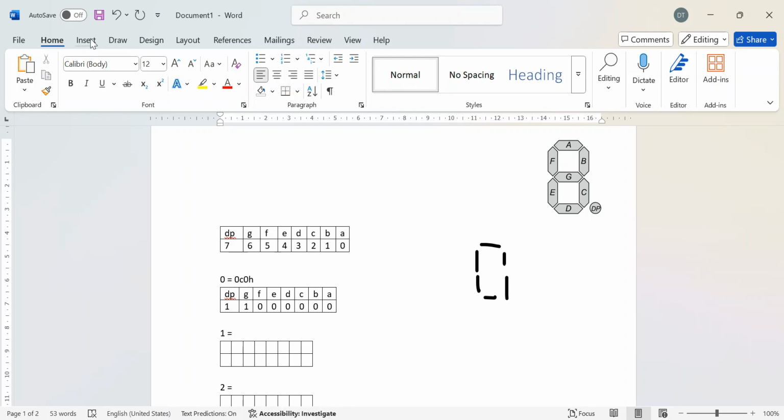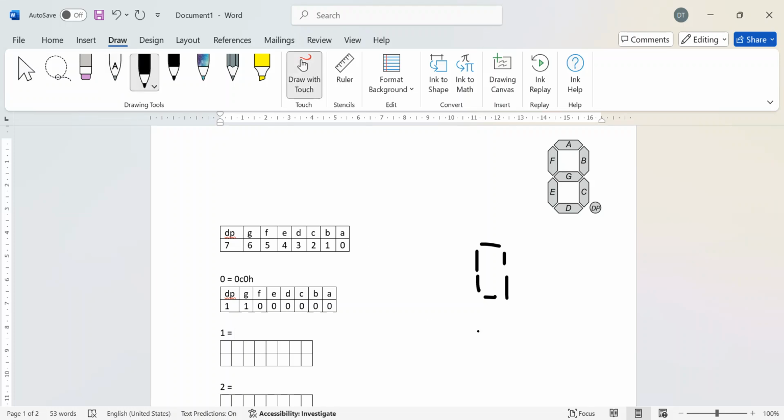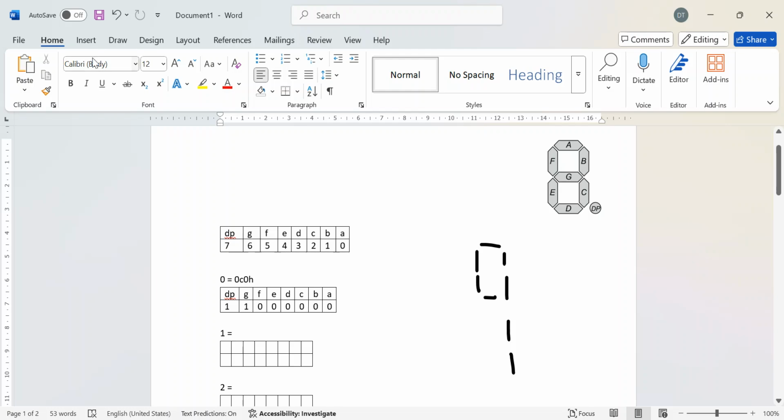Okay, let's solve for the number 1. We display only these segments, B and C. So A is 1, B is 0 because it's on, C is on, so it's 0. Other ones are 1. So it has to be 1 1 1 1, which is F, and 1 0 0 1 means 9. And you have to write 0 here as well.